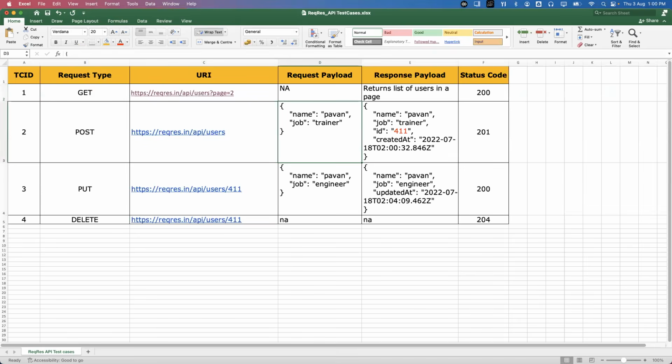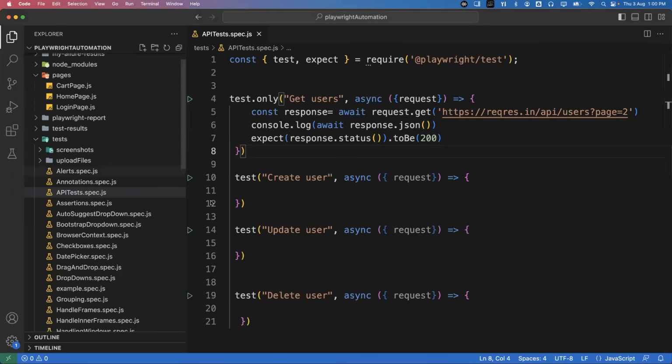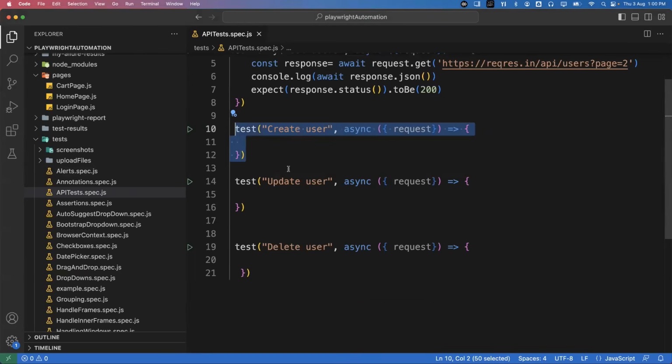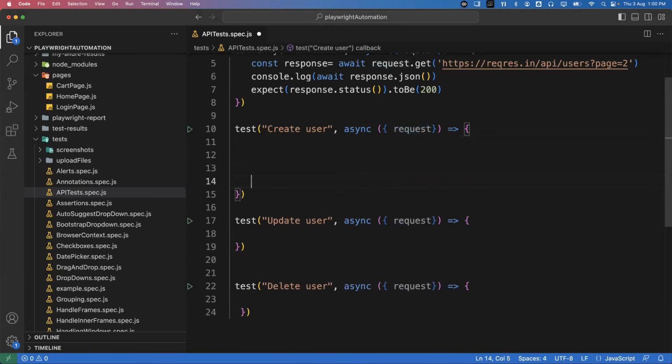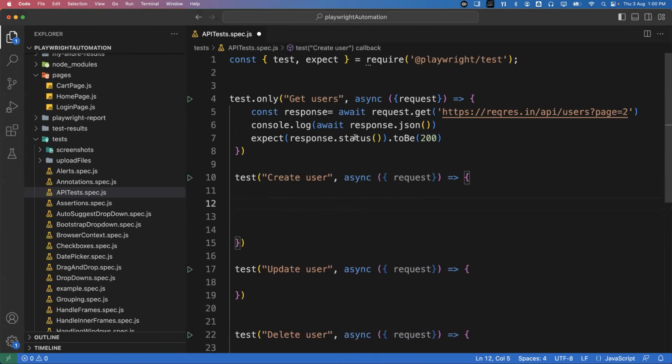Post request. Go back to the VS Code editor. Now I'm going to implement another test. This is basically for the post request, creating the user in the database. So again I'm getting the request fixture, and in this I'm going to implement something. As a first step, we need to execute the post request through the request fixture, right?